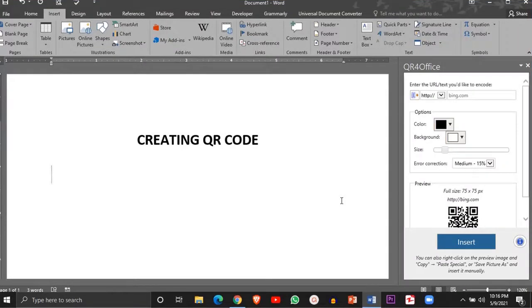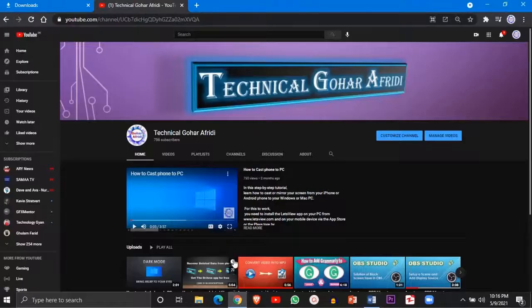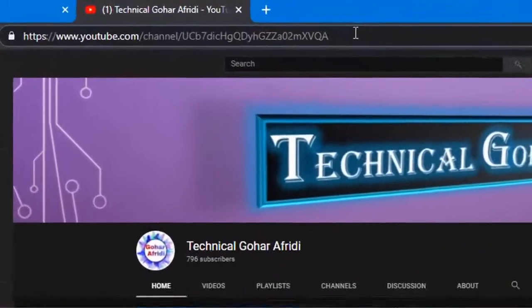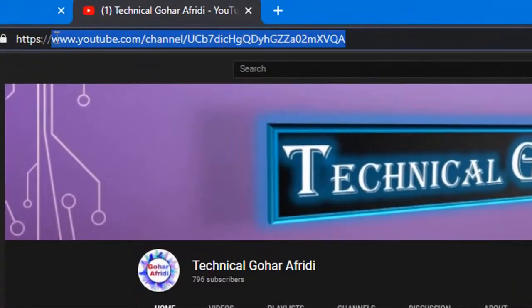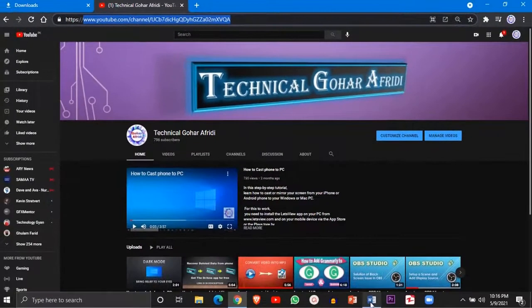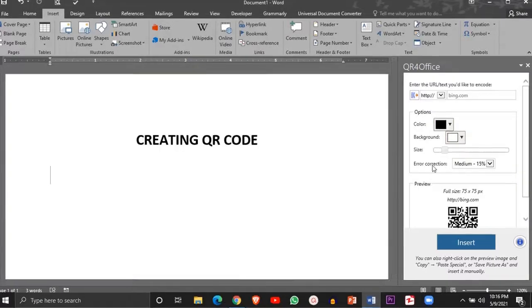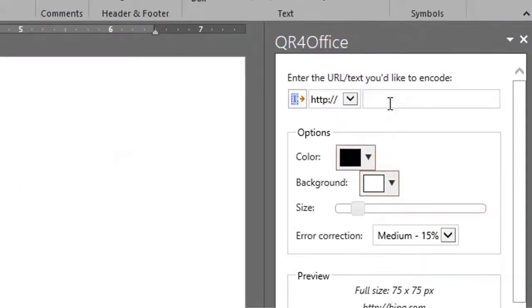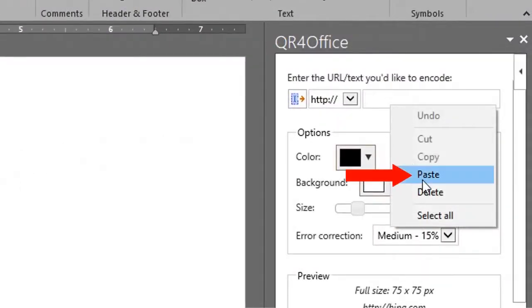In order to make a QR code, we need some URL. To get some URL, we will go to the Chrome browser and open my YouTube channel. I will get the URL of my channel. I'm going to copy the URL without HTTP, so copy the URL and go back to Word and paste the URL.